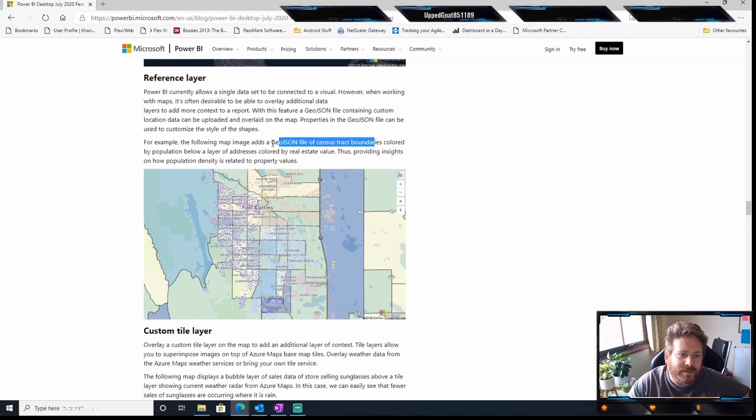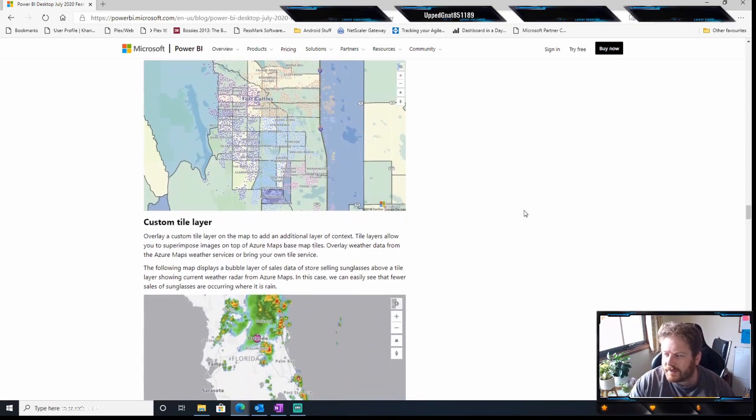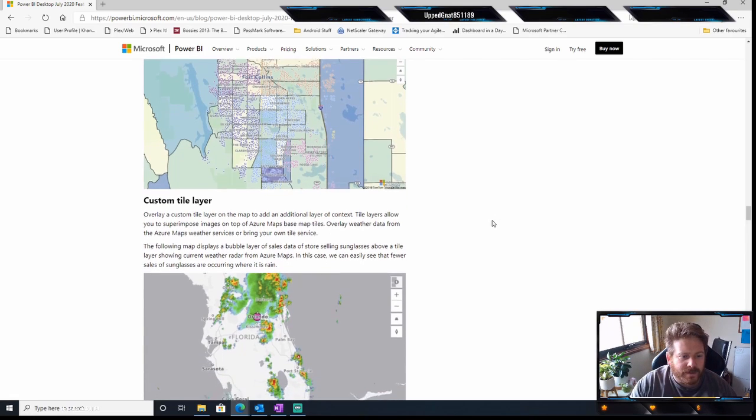Oh yeah, traits, there you go. Census boundaries, colored by population, and then addresses colored by real estate. So that's exactly that kind of idea where you've got a boundary and then you've got the addresses. And when you have that, someone was asking about this not long ago actually. So it's good to see that that's happening as well.